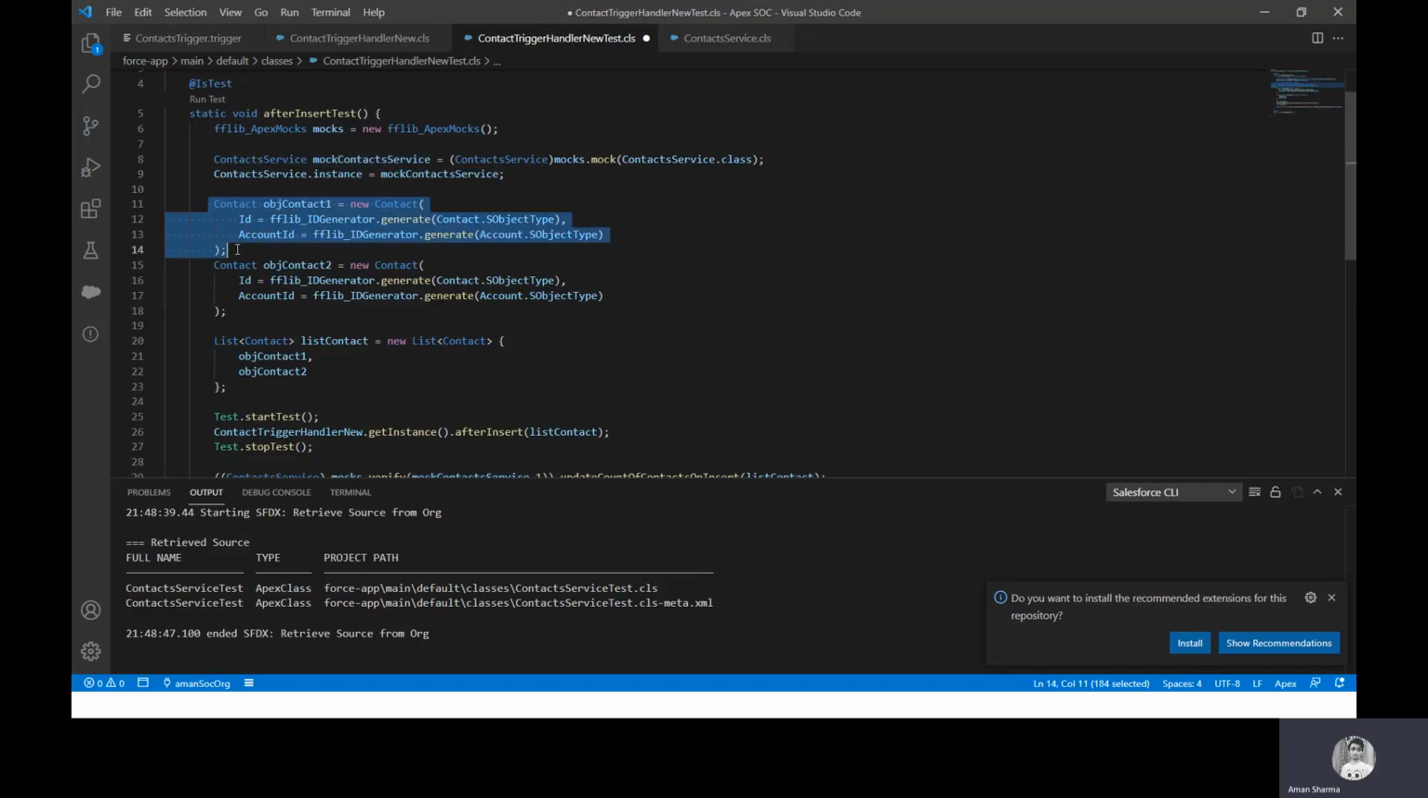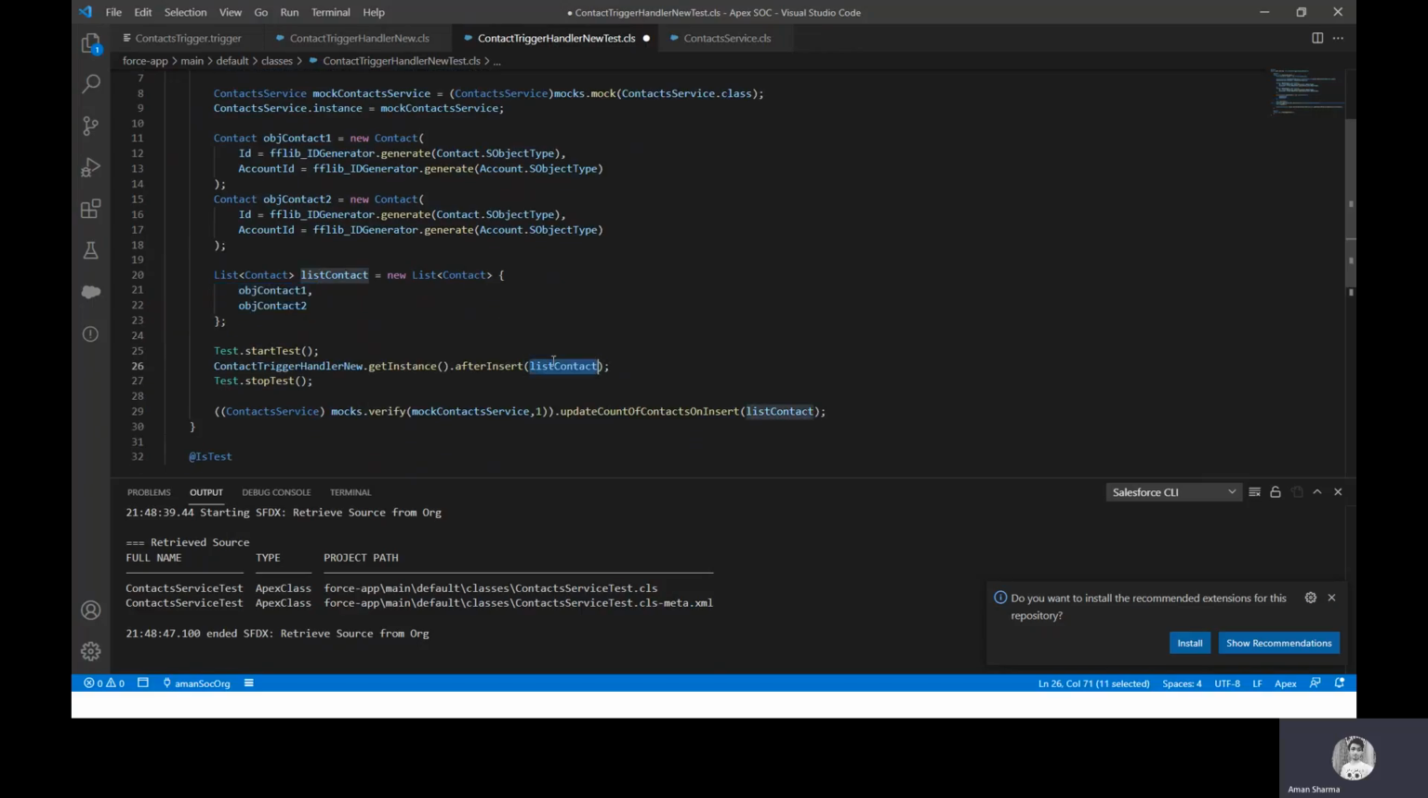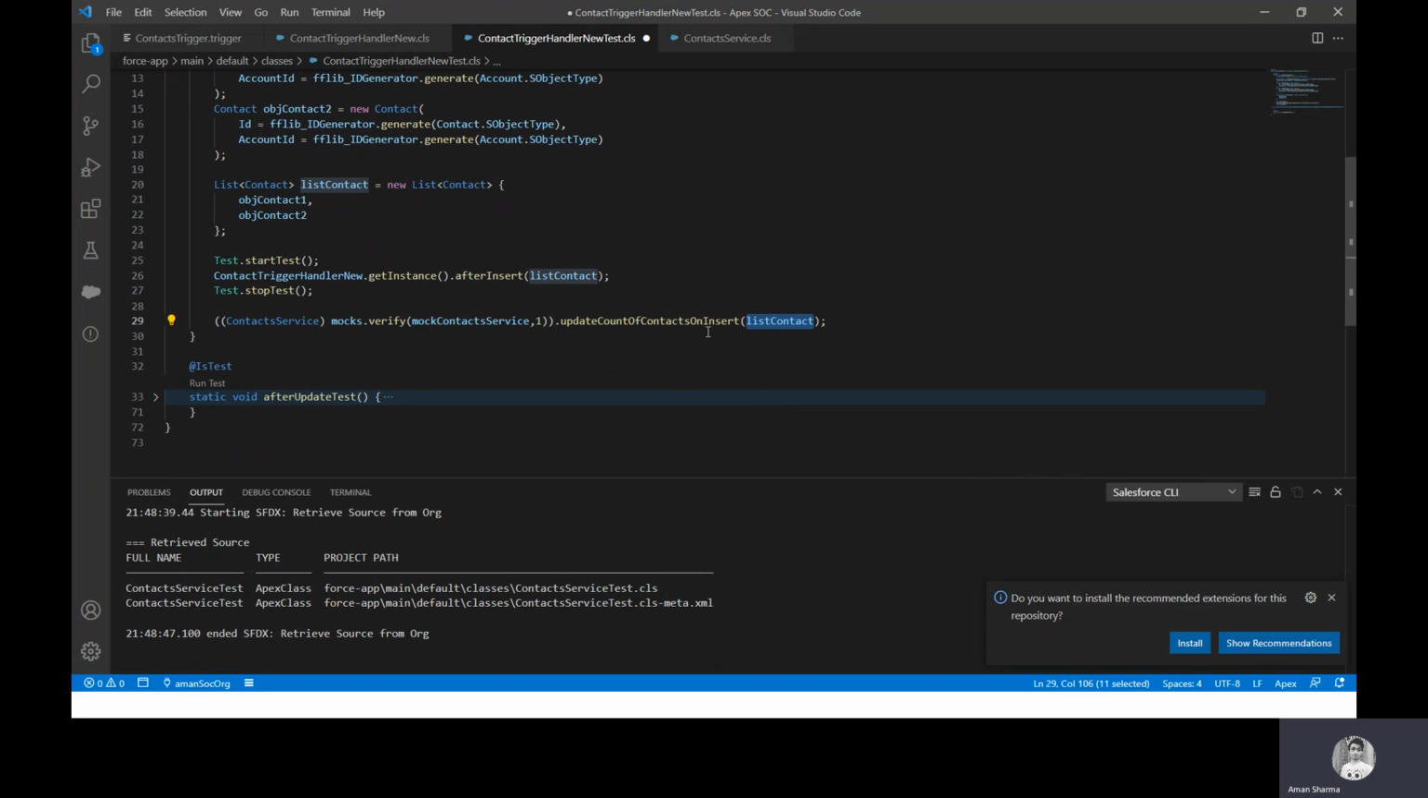So here I created contact objects, put them in a list, and passed it. Then I checked if this method of ContactService was called. How many times? One time. And what was the parameter passed? A list of contacts. This is just like the other System.assert statements we put.